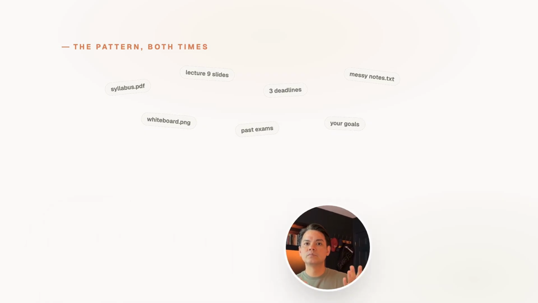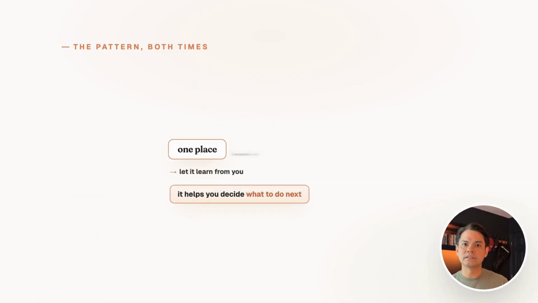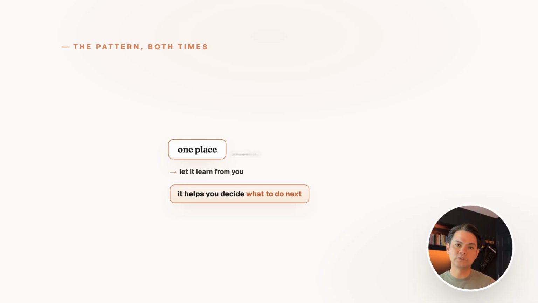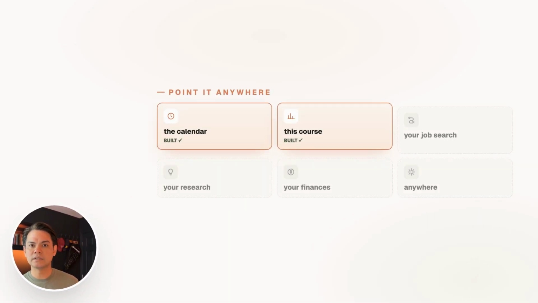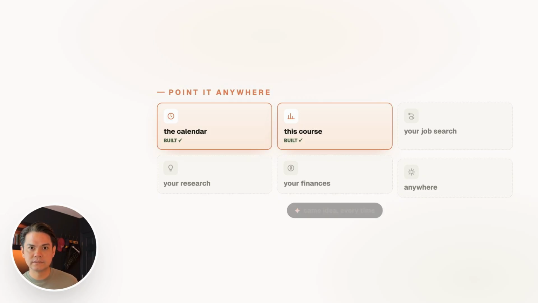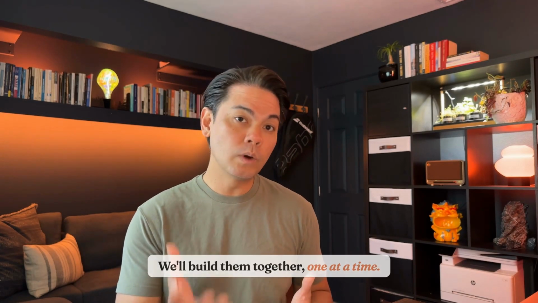Take everything scattered across one part of your life, the files, the notes, the deadlines, the goals, put it into one place and let it learn from you and let it help you decide what to do next. Once you see this pattern, you can point it anywhere. A dashboard for your job search, for your research, for your finances. Same idea every time. So over the next few videos, that's exactly what we'll build together, one at a time.